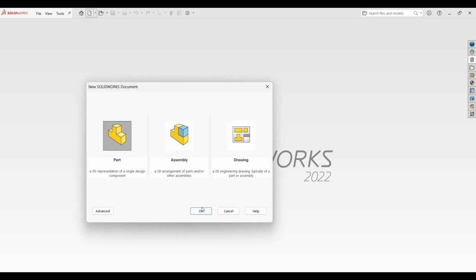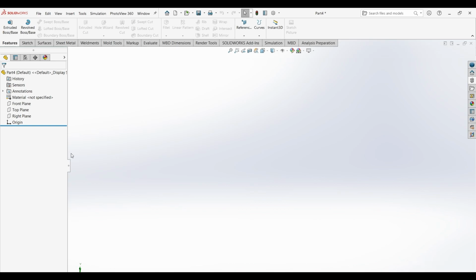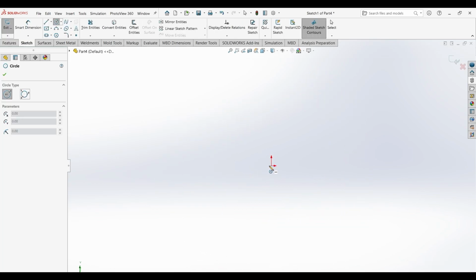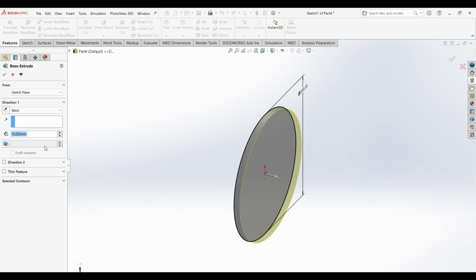So let's start. Click on part, click on OK. Then change the unit to mmgs. Click on right plane, sketch, click on circle, choose a circle, give the dimension 200. Go to features, extrude, keep it 50, click on OK.